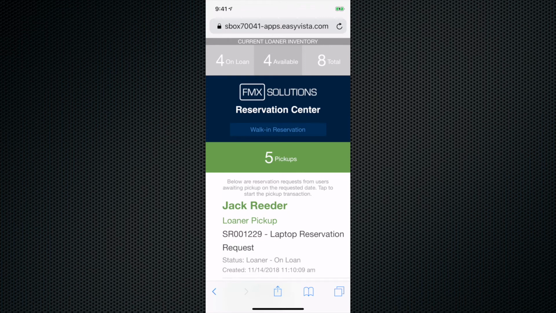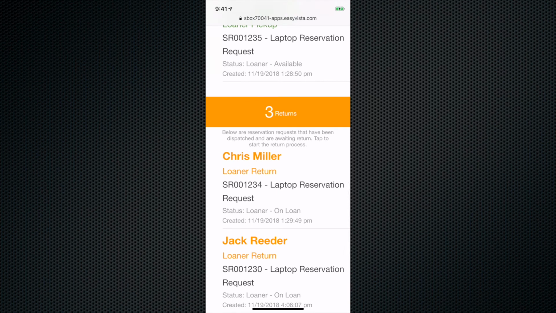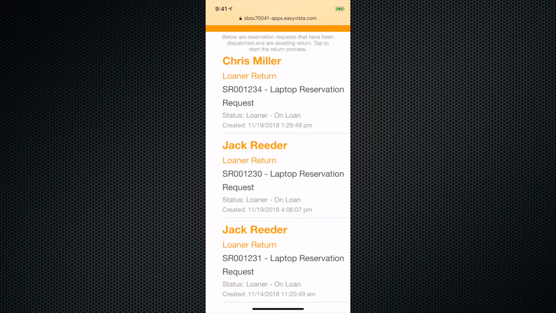Now you'll see that pickups is not 6 anymore, it's 5, because someone came along and picked up one of the reservations that was outstanding. If we were to scroll down to the bottom, we'll see that returns are now 3, and so that new item is now waiting to be returned. It's on loan, and within a few days or whatever the return date is, that's when they'll bring it back, hopefully on or before that date, so it will be available for the next person.